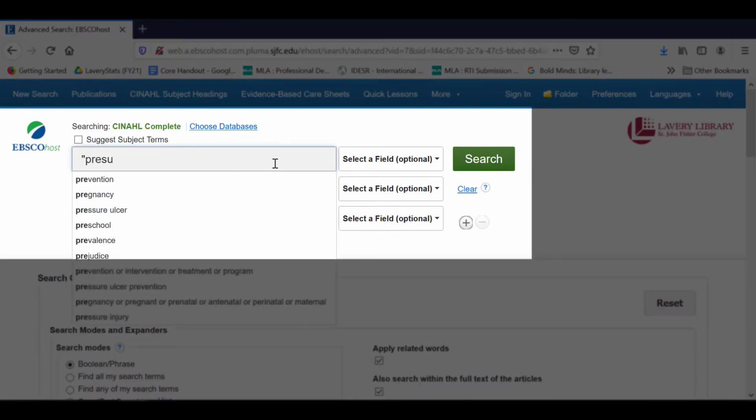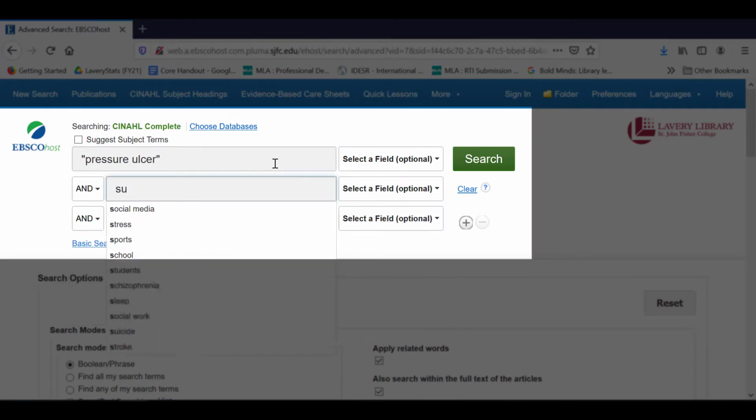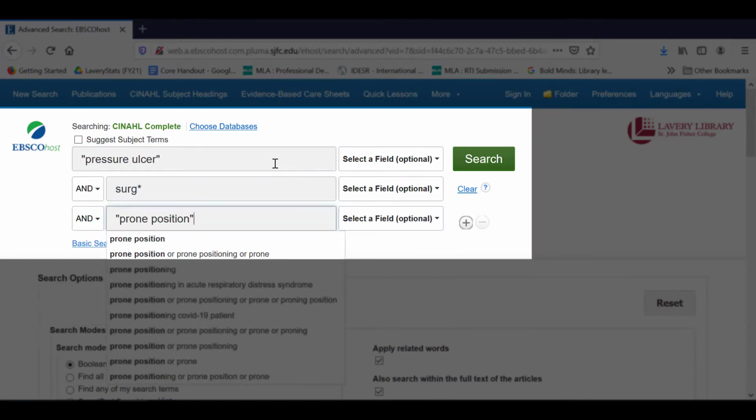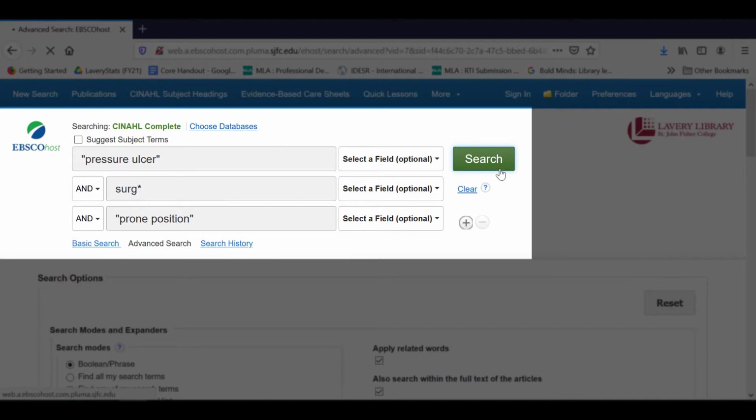Let's pull out pressure ulcer, surgery truncated to surge to find alternate endings like surgical or surgery, and prone position. The first keyword will go into box 1 inside of quotation marks because you want the database to search those words as a phrase. The second keyword will go into box 2 and the third into box 3. Now click the search box and wait for your results.